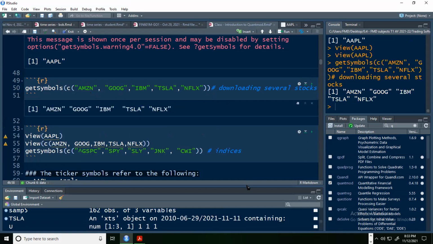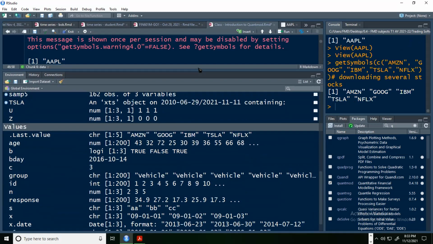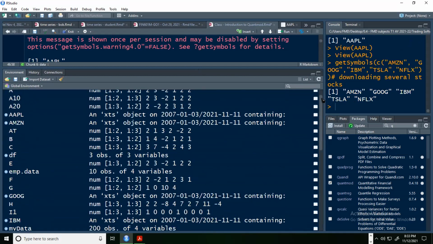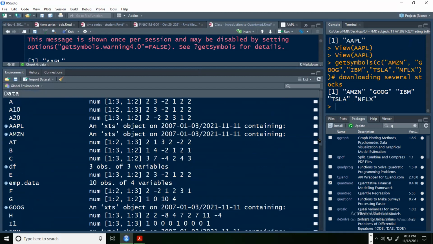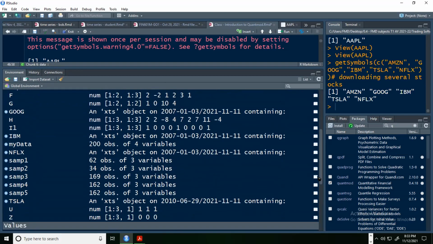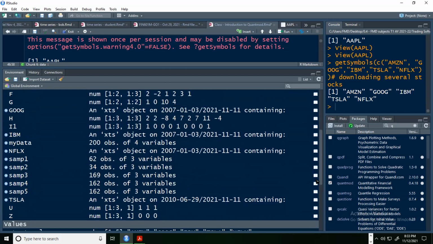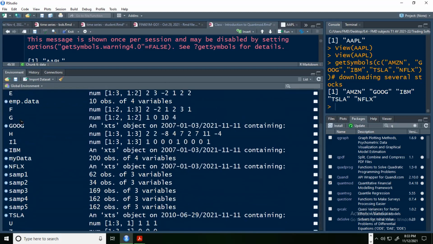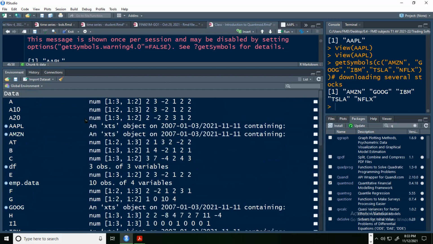Okay, and then I will now have here, see, Amazon, Google, IBM, Tesla, and Netflix. So these are now objects that are now loaded also in my R. They're Netflix, Tesla, IBM, Google, all those objects. And notice, guys, that these objects, let me go to Apple. These are XTS objects. XTS.